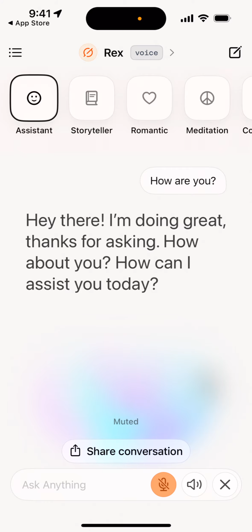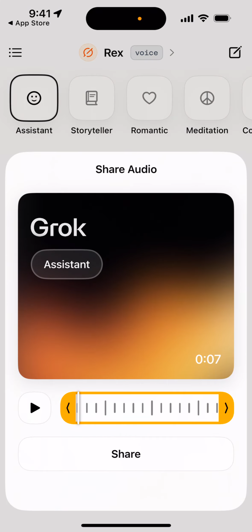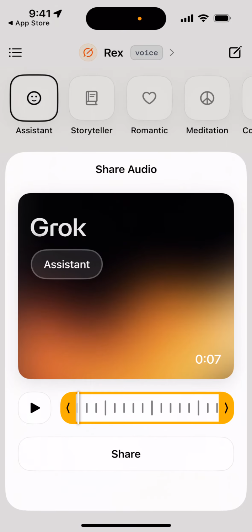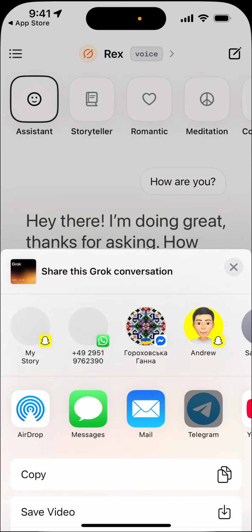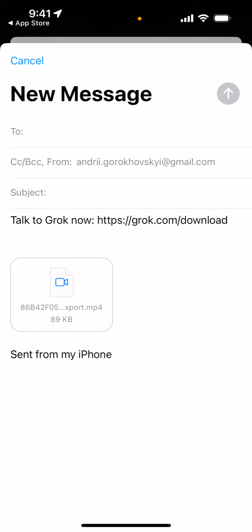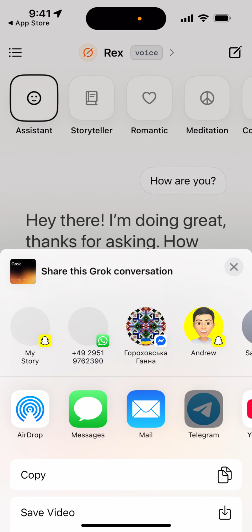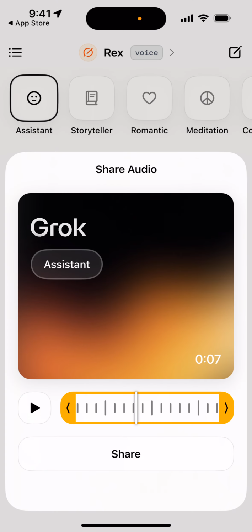So now you can also tap to share the conversation if you want. That's also a quite cool feature which you can share. You see this nice audio preview. You can edit it, listen to it, and crop it, cut it as you want. It's also quite a nice feature. And then you can just tap share, and you will share it as a nice MP4 file. So that's basically the process here.